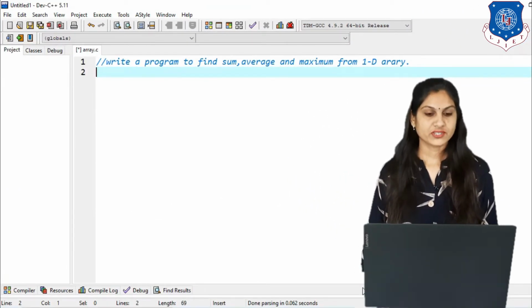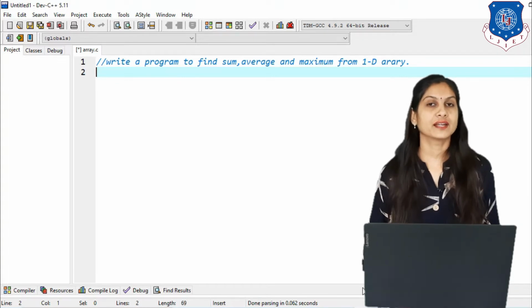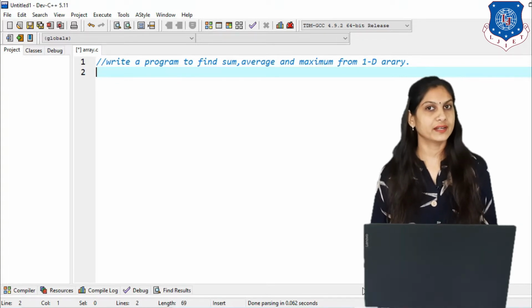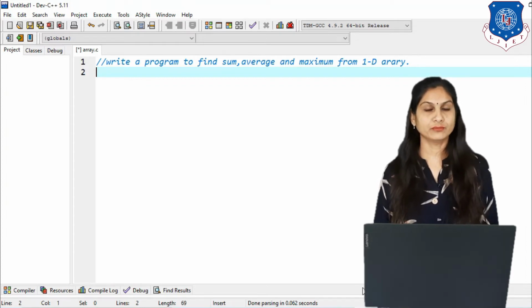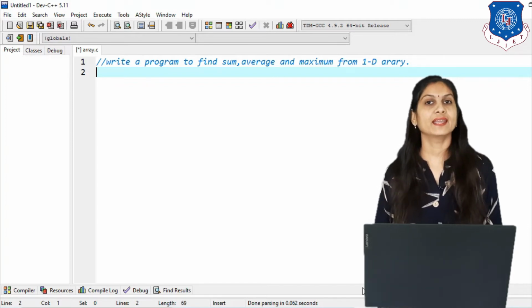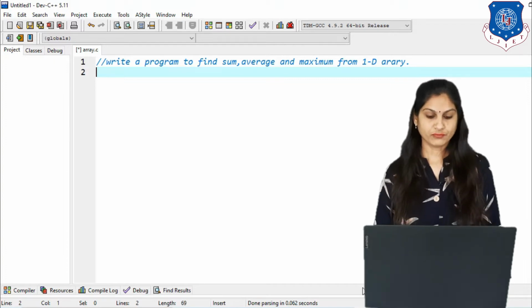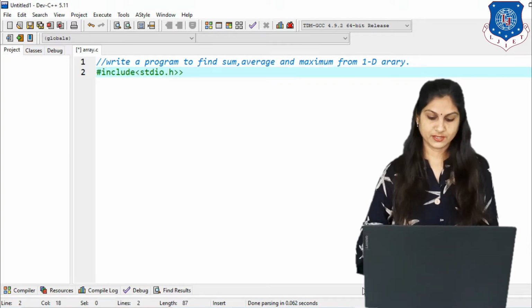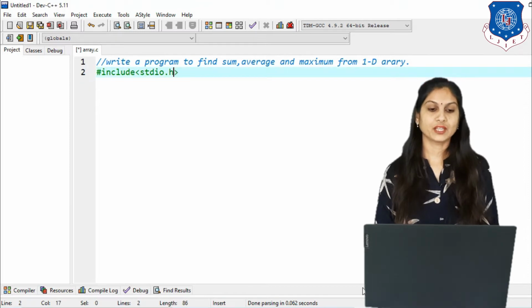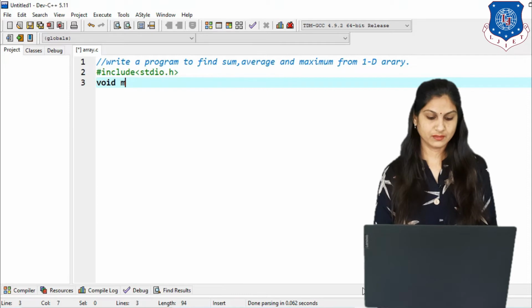Welcome to our practical session. The first practical, print array elements, we have already completed. The definition here is: write a program to find the sum, average and maximum of array elements, only for a one dimensional array. For that, first we have to write the header file, #include <stdio.h>. After including the header files, we have to write void main.